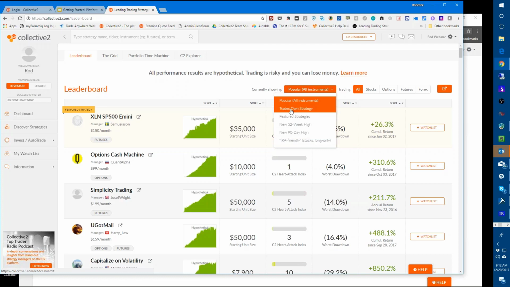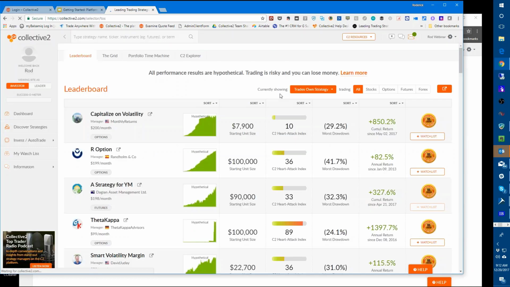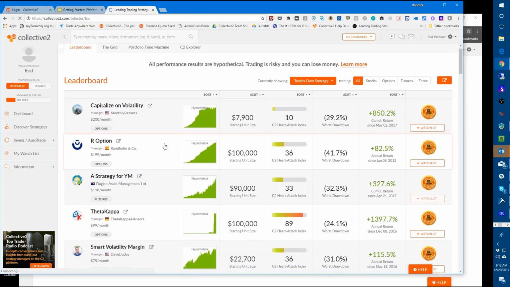I like to do a sort by something called Trader's Own Strategy. And Trader's Own Strategy means that the strategy manager, the trade leader as we refer to them, is trading their capital live. So that, in other words, they're either following their own strategy with a live account, or they're submitting every signal from their brokerage account, such as Interactive Brokers.